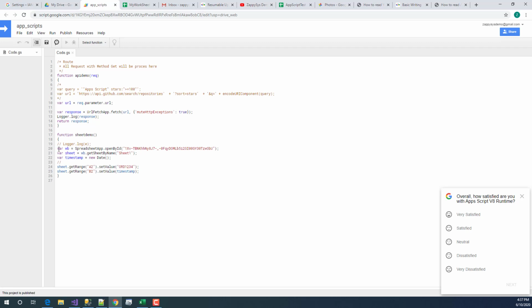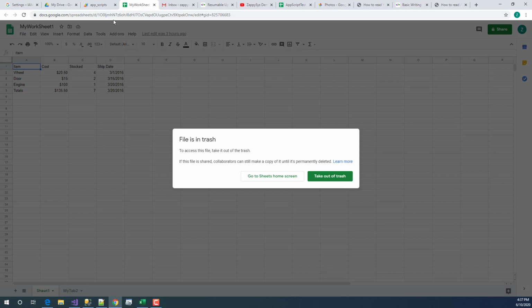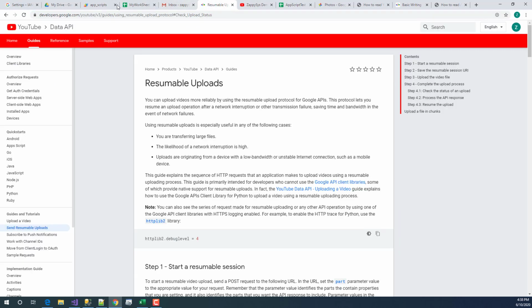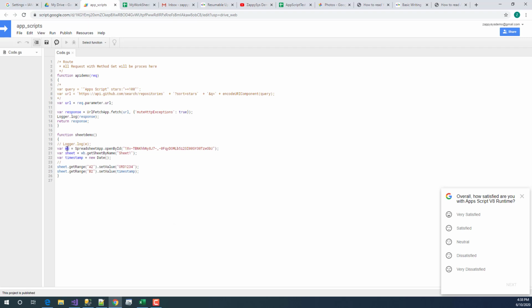If you are curious what is going on, this is the sheet ID. We got it from the sheet URL and just used that in the AppScript. We get the instance of the workbook, then we get the sheet, and then we just start writing to the sheet. That's it. You can pretty much do anything you want.